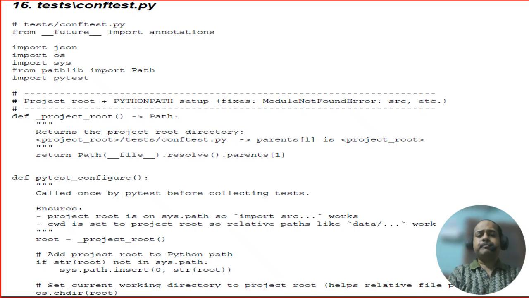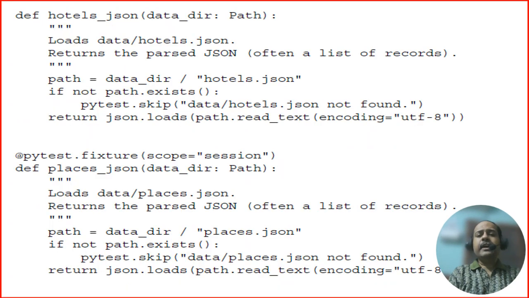And in this file, it ensures reproducible, environment dependent testing is done and prevents common CI and local errors like module not found and broken relative file paths, etc.